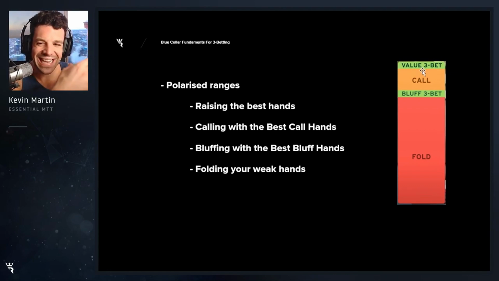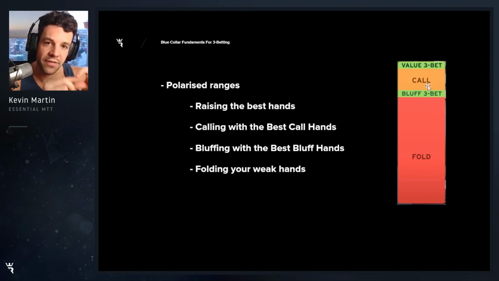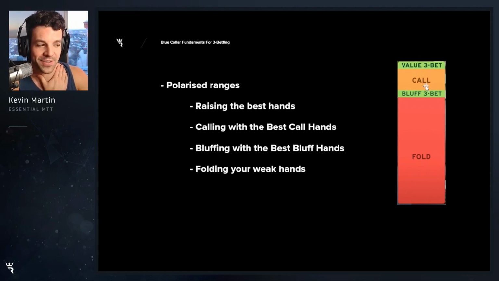And then we're going to take the next tier and we're going to do a lot of calling. Hands like ace-jack suited, ace-10 suited, king-queen suited, queen-jack suited, 9s, 8s. These hands work really well as calls with our polarized range. And then the bottom tier of hands that we want to play, we're actually going to use as 3-bet bluffs for very specific reasons as well, which we'll get into.